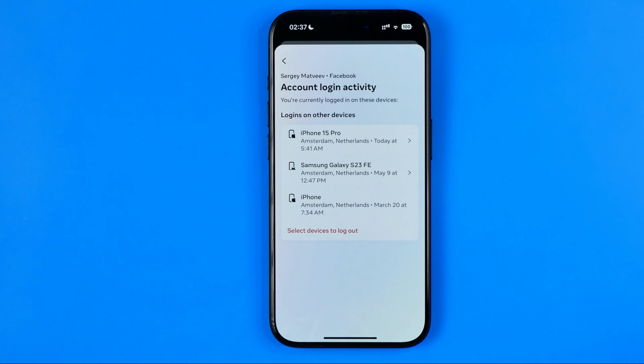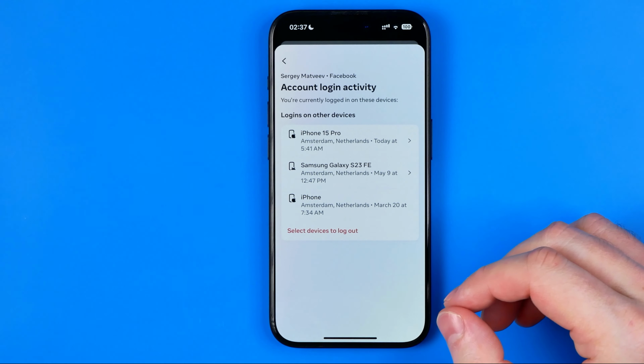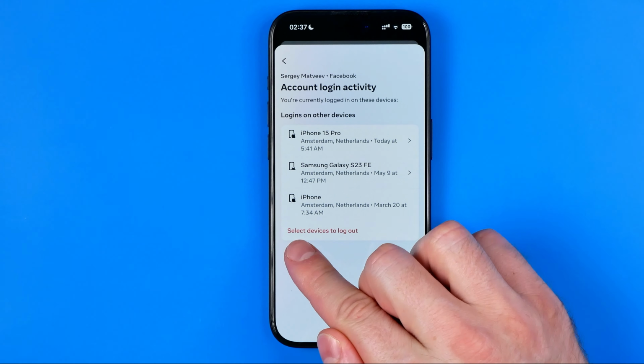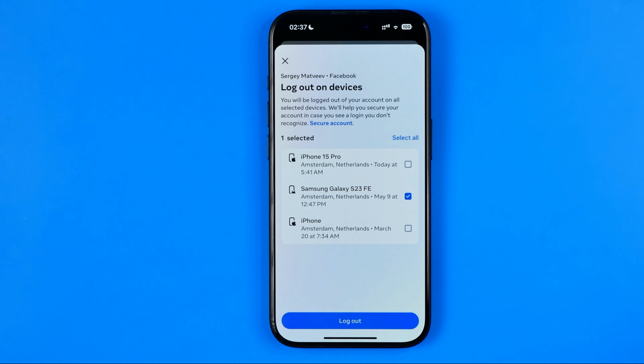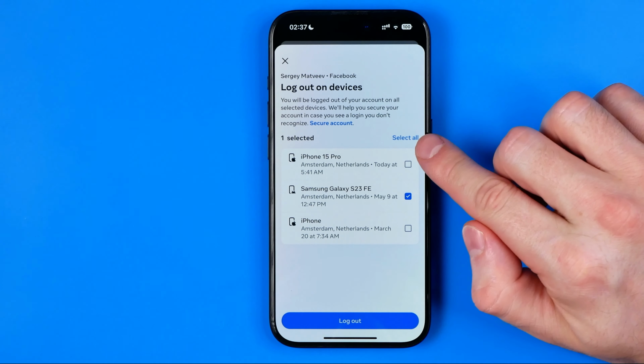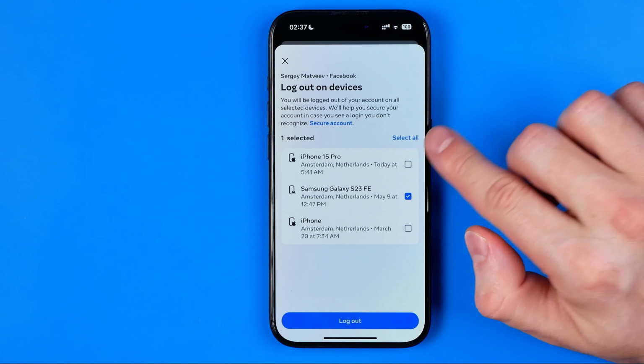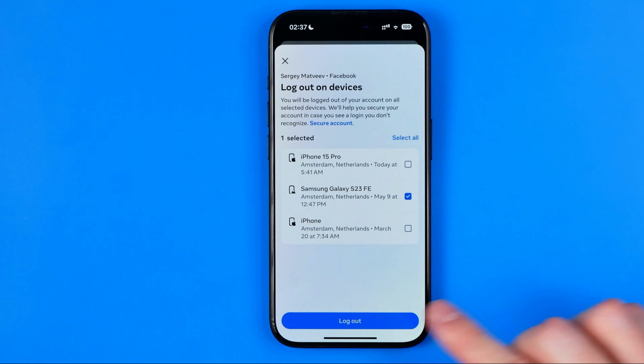Here, as you can see, I got several devices, and if in your case you find here some unknown devices, then you can easily log out your account from that device right from here. To do that, all you have to do is just tap right here at Select Devices to log out. Then select one or several devices. You can also select all of your devices here by tapping Select All. And then all you have to do is just hit Logout to log out from all selected devices.